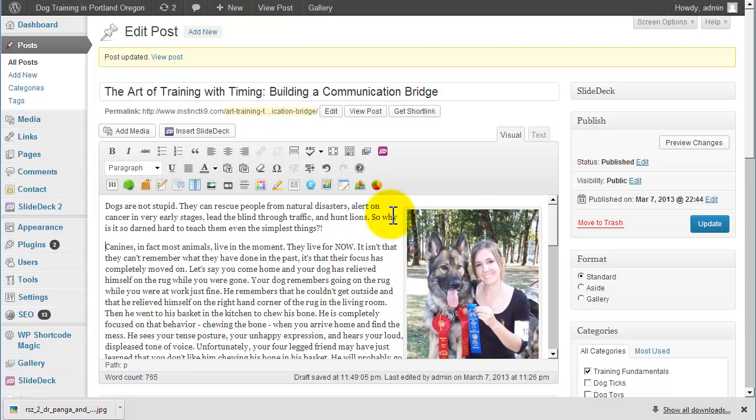It makes your content look more appealing, less like a big block of text. So it helps break up your content. That's how images do that as well, help you break up your content.